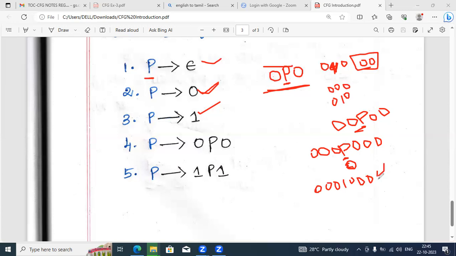So this is another production rule. The same thing for 1P1 also. So what happened? This P we can replace as 0P0 or 1P1. Whatever we replace, the output will be the same. For example, you just see 1P1. If I replace this variable with this production, what will I get? 1, 0, P, 0, 1. You just reverse it, we will get a palindrome. In this P, we can replace with 1P1 or 0P0, 1 or 0 or the null string. We will get the same, right?